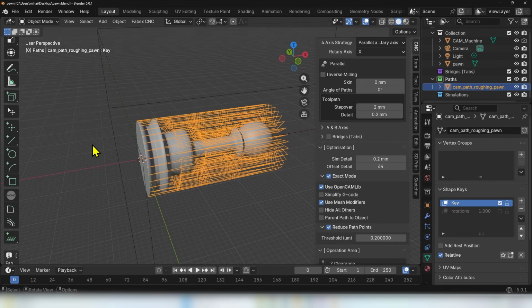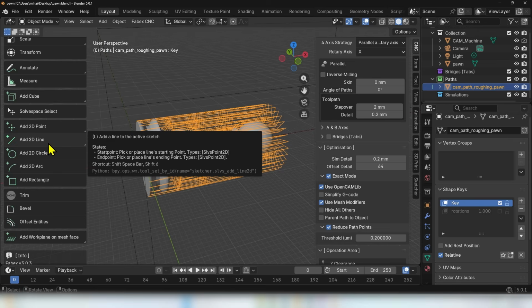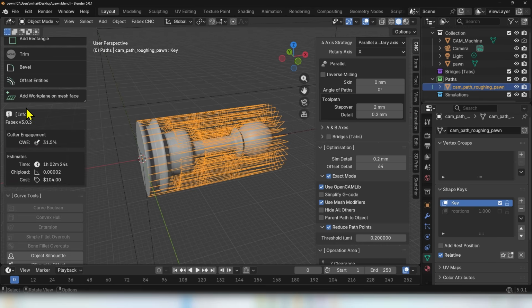One more piece of information that you might find useful: if you enlarge this menu a little bit and scroll down, you have the information box from FabEX. Here you will see the cutter engagement, which is 31.5%, and the most important thing, the estimated time, which is 1 hour and 2 minutes. It might be a long time. I've used a very small feed rate. Increasing that feed rate, of course, will reduce the time a lot.